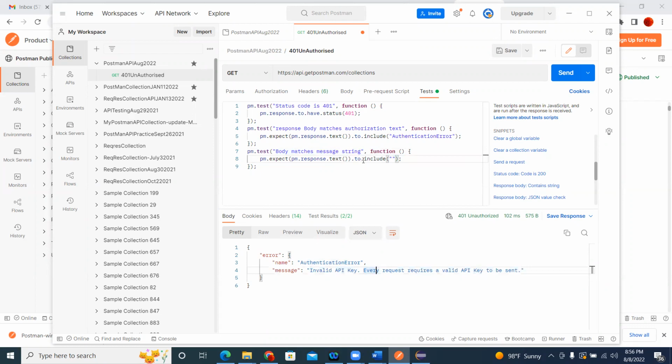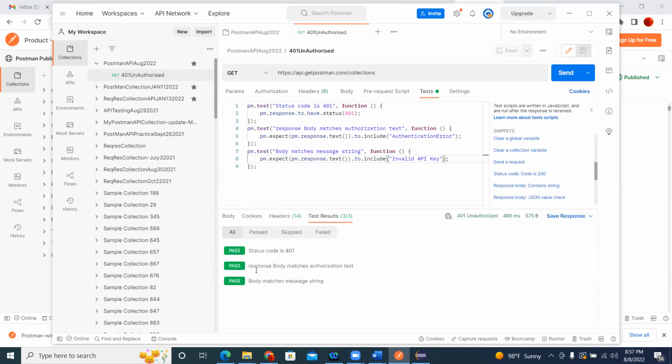Also matches, right? This include means contains. So you can write invalid API. Partially also you can give. Not necessarily the bigger one, even I can give partial. The message contains this text or not, I'm just checking. See, 3 test cases I added. See, all 3 passed. Body matches message string.